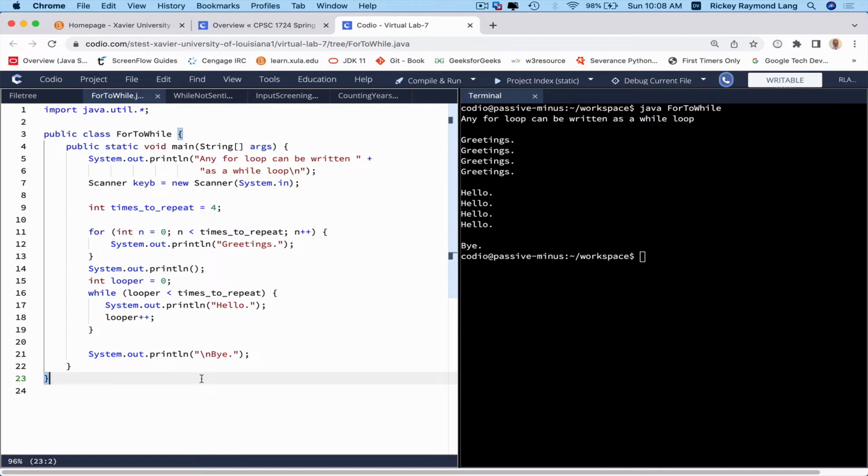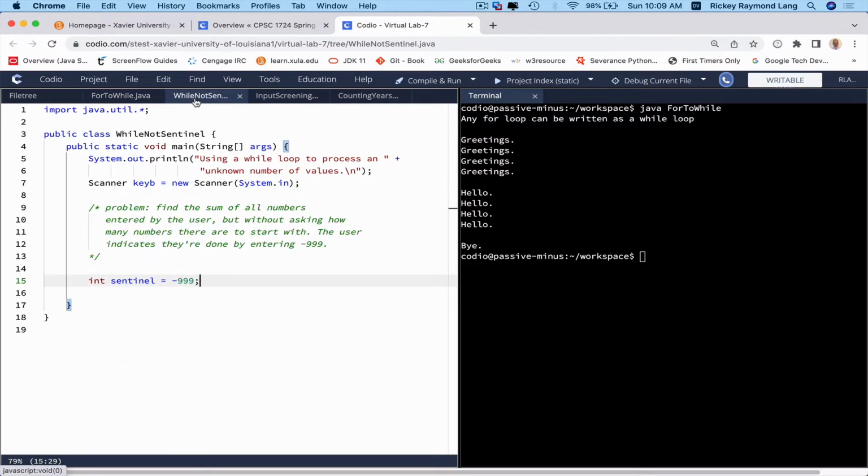However, there are some times when it's awkward to set things up as a for loop. Consider, for example, a situation where I don't know how many times I'm going to have to repeat a task. I don't want the user to have to tell me how many numbers there are ahead of time. I just say add them up. Then in this case, we have to have a special agreed upon signal for when we're finished.